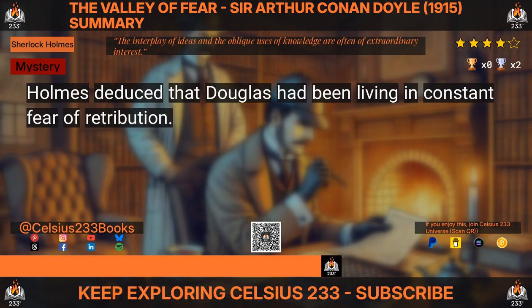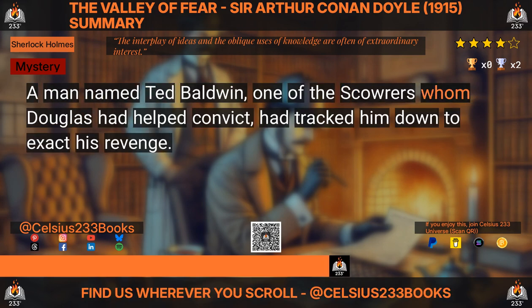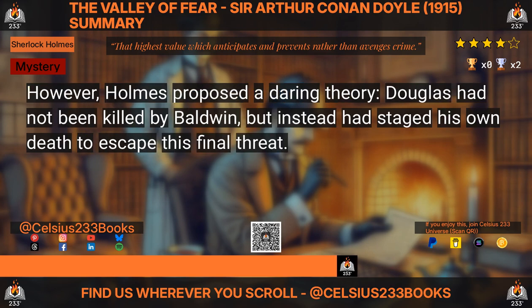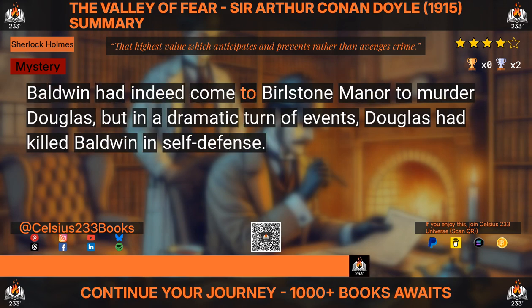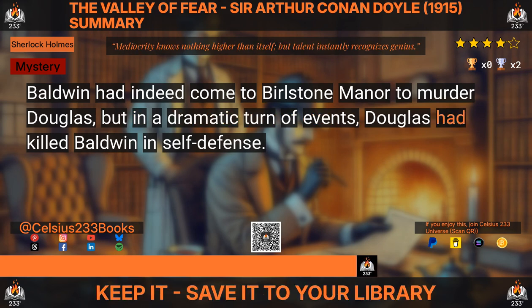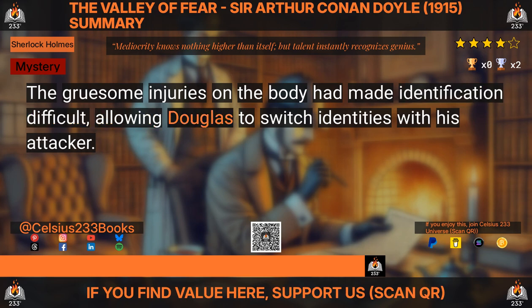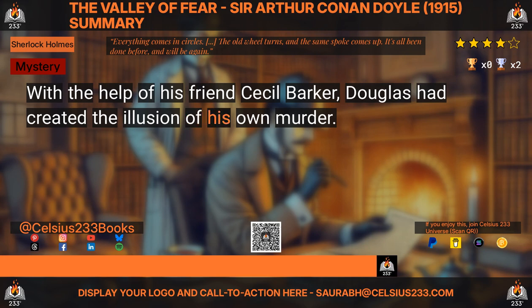Holmes deduced that Douglas had been living in constant fear of retribution. A man named Ted Baldwin, one of the Scowrers whom Douglas had helped convict, had tracked him down to exact his revenge. However, Holmes proposed a daring theory. Douglas had not been killed by Baldwin, but instead had staged his own death to escape this final threat. Baldwin had indeed come to Burlstone Manor to murder Douglas, but in a dramatic turn of events, Douglas had killed Baldwin in self-defense. The gruesome injuries on the body had made identification difficult, allowing Douglas to switch identities with his attacker. With the help of his friend Cecil Barker, Douglas had created the illusion of his own murder.